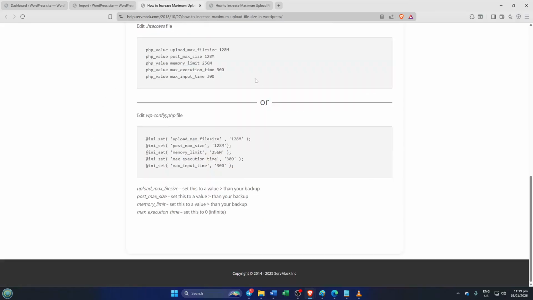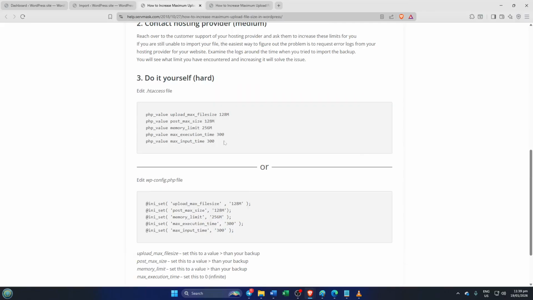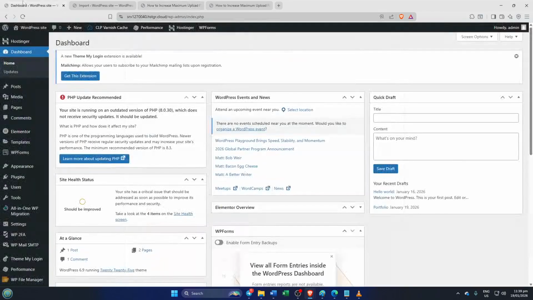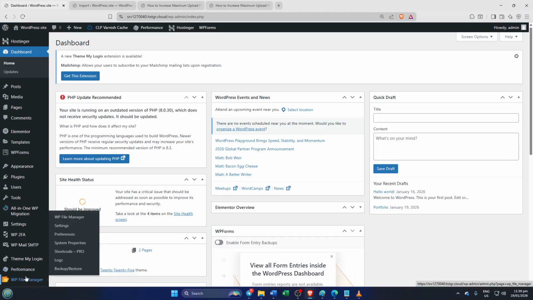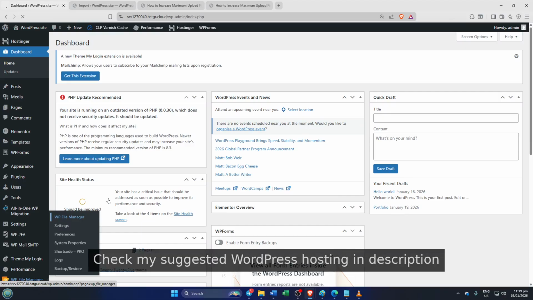server settings. Now, one of the most effective and direct ways to do this is by editing your htaccess file. You'll find this file in the root directory of your WordPress site. It's kind of like the front desk for your website, handling important instructions before your site even loads.